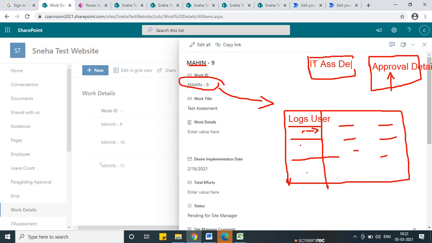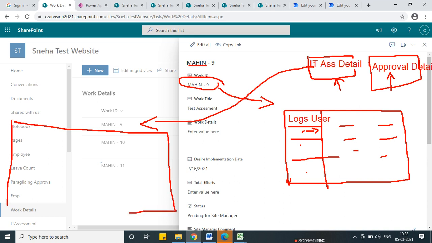Here, IT assessment details, what happens is, this is a view form, consider. Once the user clicks on IT assessment details, it will create another screen, the IT assessment screen. It will open the IT assessment screen, and again this ID will be passed to this IT assessment screen. And here also there is a gallery.